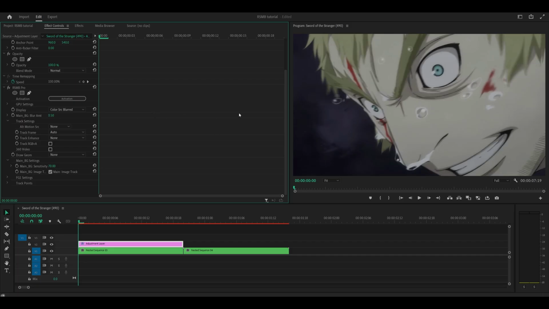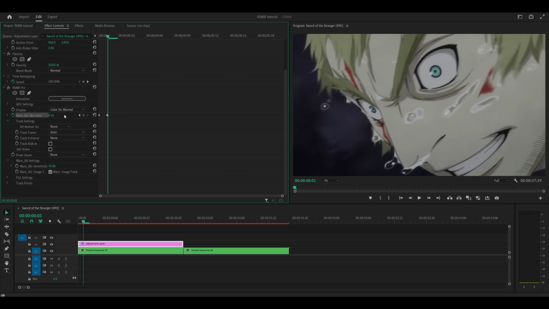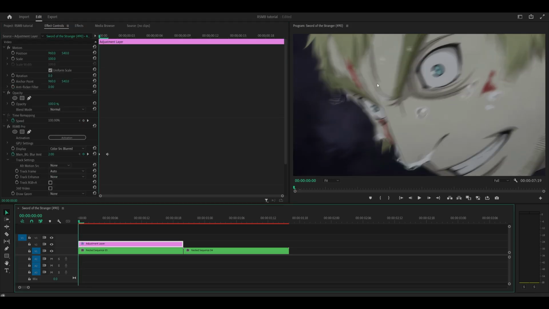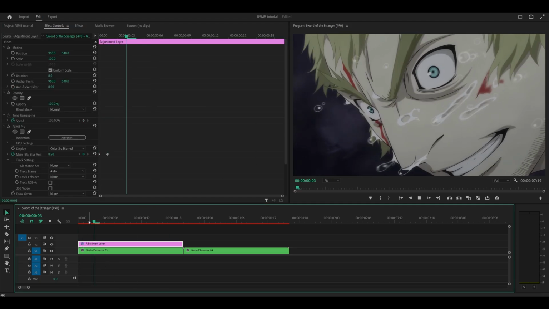You can also set keyframes. So let's say I want more motion blur for this specific frame at the start. I can keyframe it and set the amount to 2, head one frame ahead, and then reset it back to 0.5. Now there is more motion blur on the first frame compared to the others.